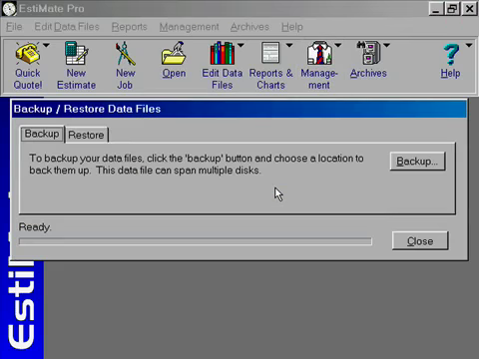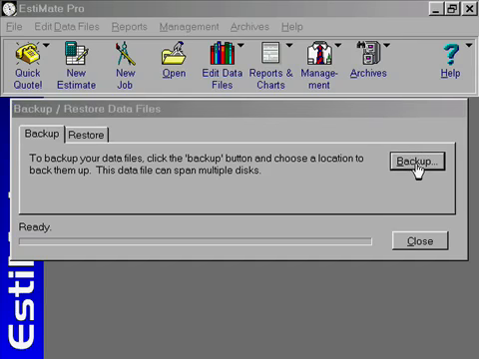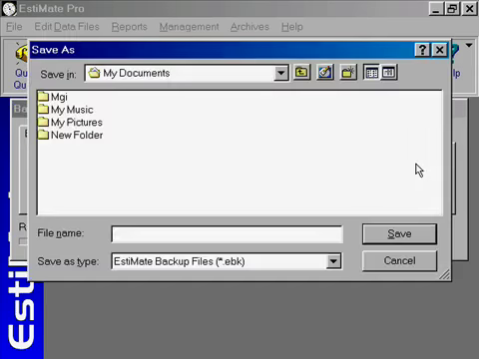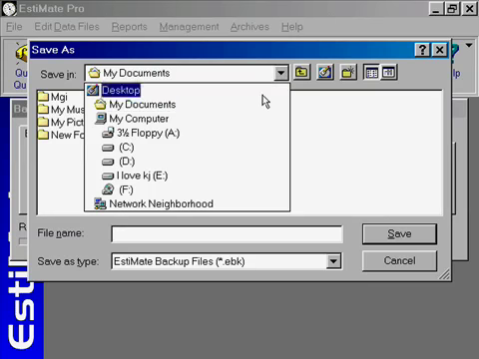will bring up the Backup Restore Data Files screen. The next thing to do is click on the Backup button, which will bring up a box in which you can choose the name of the backup file. Normally, you would save that backup file to a floppy disk, but for the sake of this demonstration, we're just going to save it to our desktop.